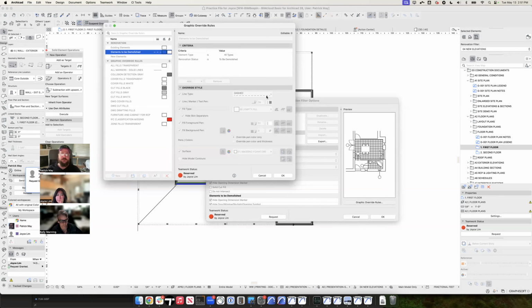And for our graphic standards, we're showing demolished elements when they're overridden on a demo plan to show dashed with white fills for all fill types. So that's cover fills, cut fills, and drafting fills are all going to show white and dashed. Existing elements, when they're overridden, that would be like on a proposed plan. We'll want to show new walls as gray, but existing walls as white on the proposed plan to show a difference there. So we're overriding the fill types for cut fills, and we're overriding all pens for fills to be white if it's existing on a proposed plan.